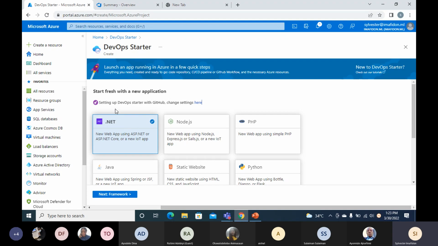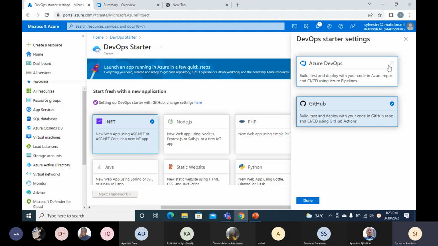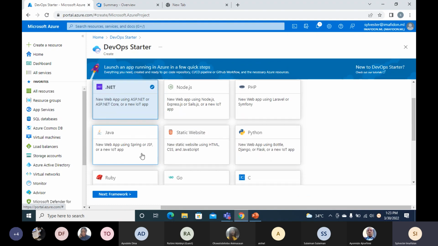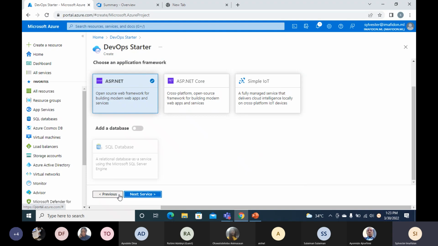So you can also come here and click on, for example, by default, this is set to GitHub environment. Since I'm using a DevOps environment to build and deploy my code, I will just click here to change it to DevOps, okay? So when you do that, just click on done. The next thing you need to do, you have selected .NET, so just click on next.